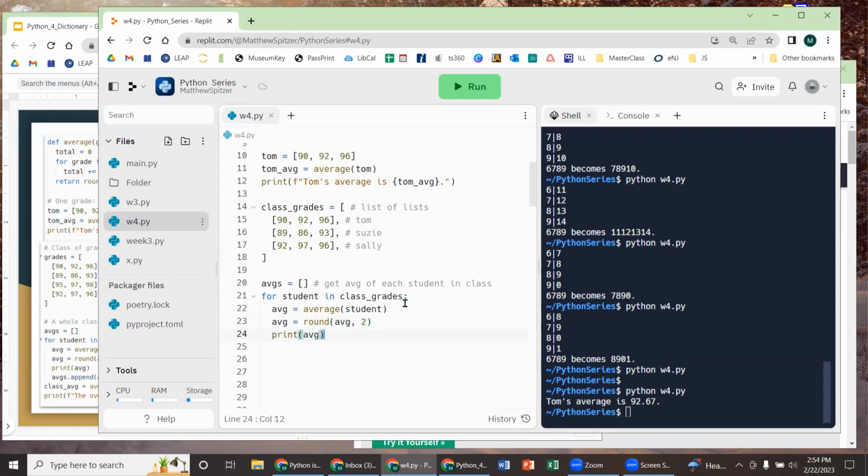We'll just print it out so we can see it. And then let's append it. So once we get the average of each individual student, we'll append it to the whole list of all the students. That'll be my loop, so I can outdent now to leave the scope of my loop. And then we can just print out averages to see them all at once.